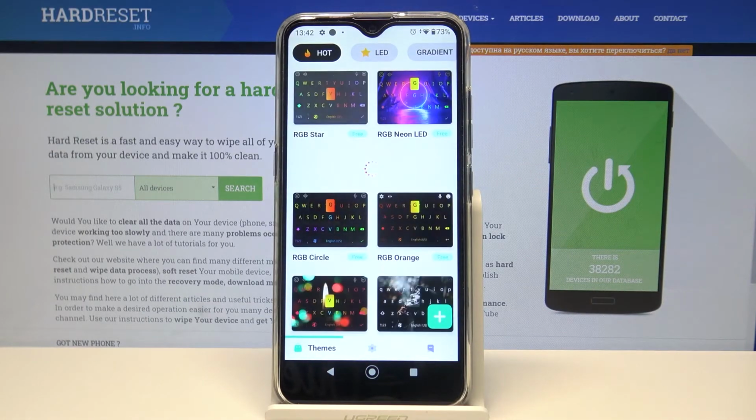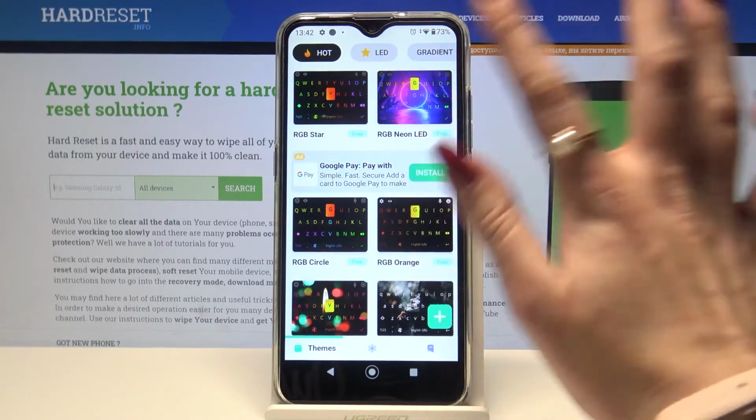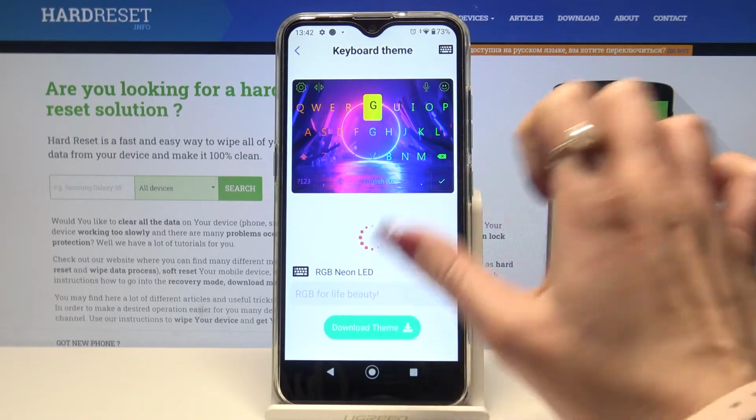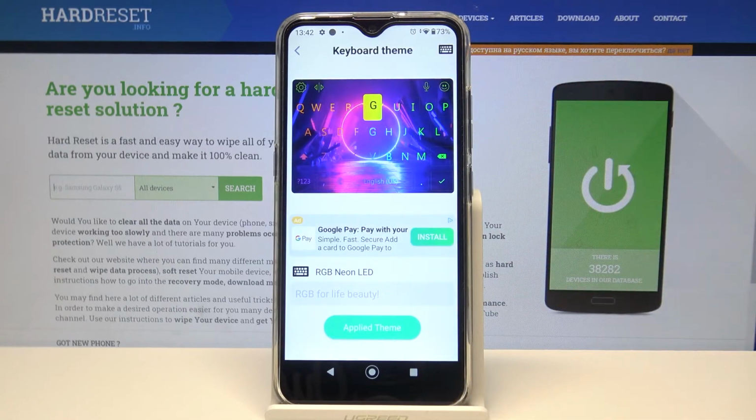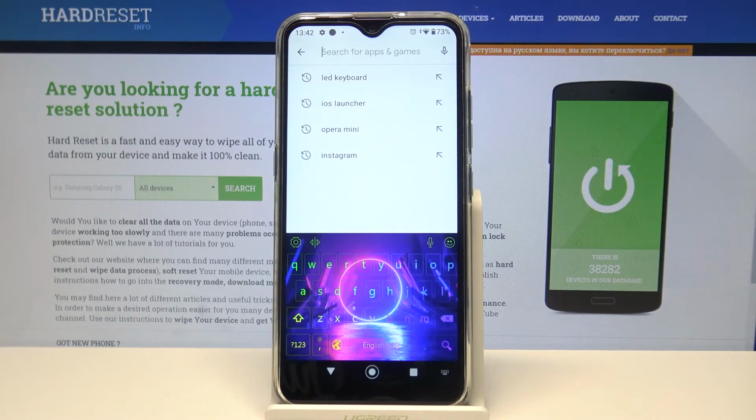Over here you can pick keyboard that you like the best. I will go with that one, so I have to click on it, choose Download Theme and wait. Now when I go back, I can see that my keyboard has changed.